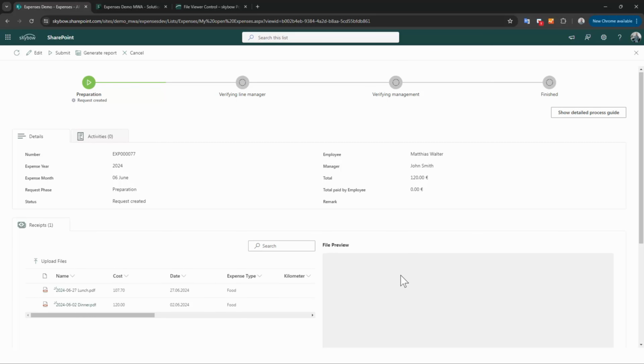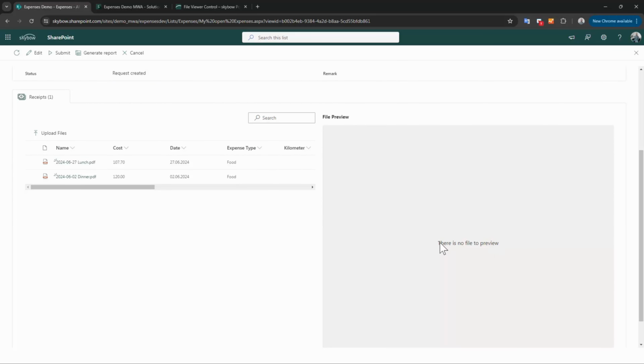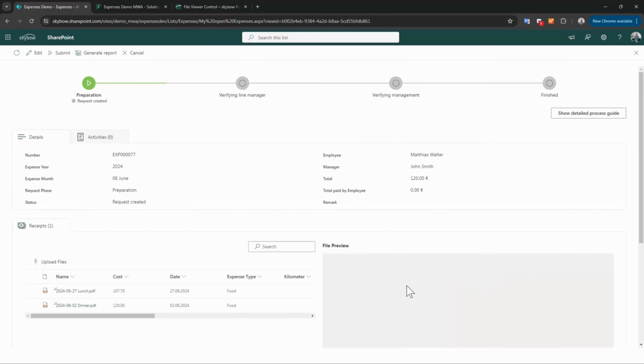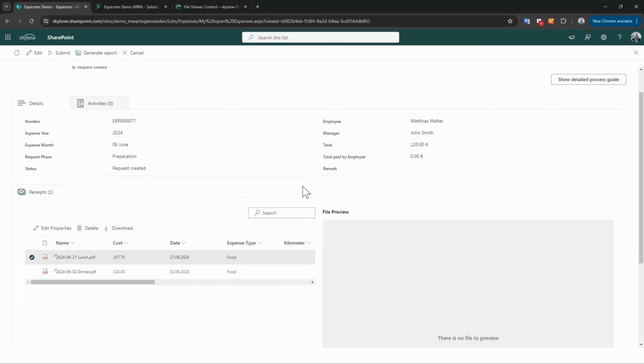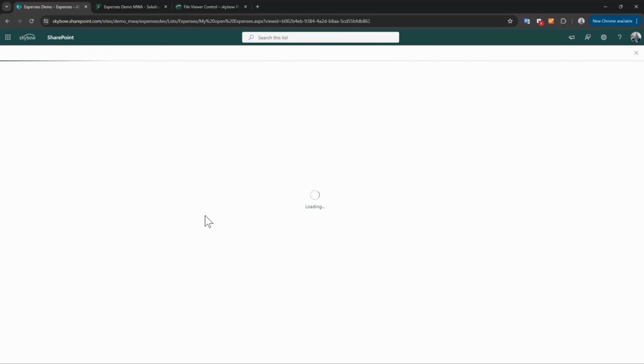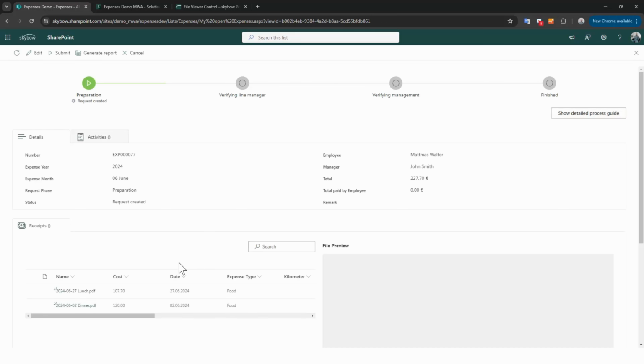So if there's no file selected, then we say there is no file to preview. That's if nothing is there. And if I select the file, it will load the preview. It should load the preview. Come on. So here, it loads the preview, and we see the file again.